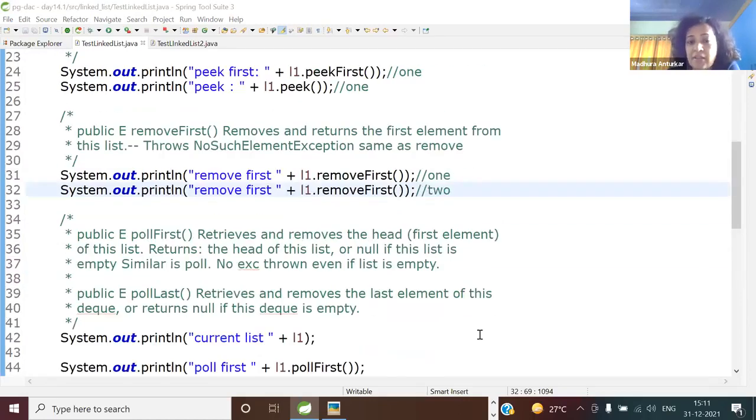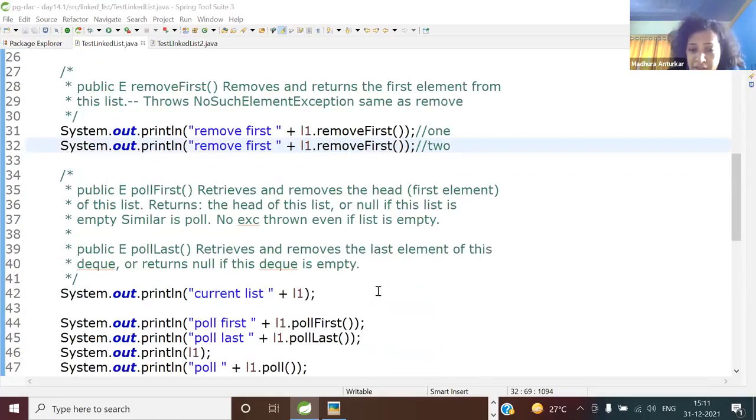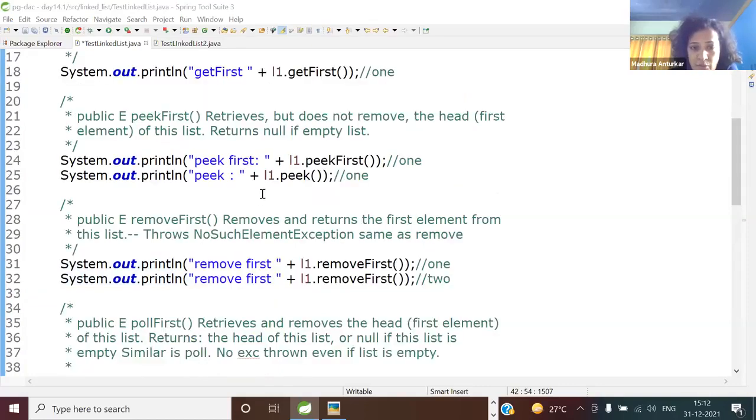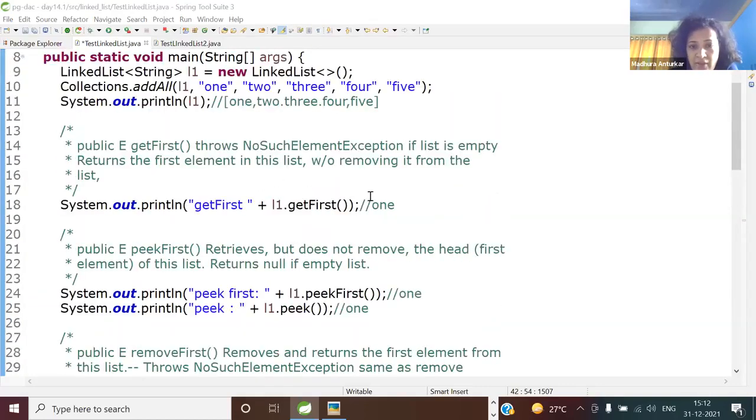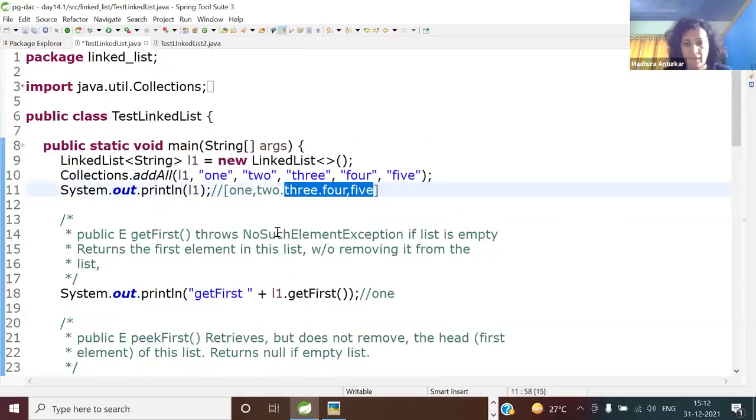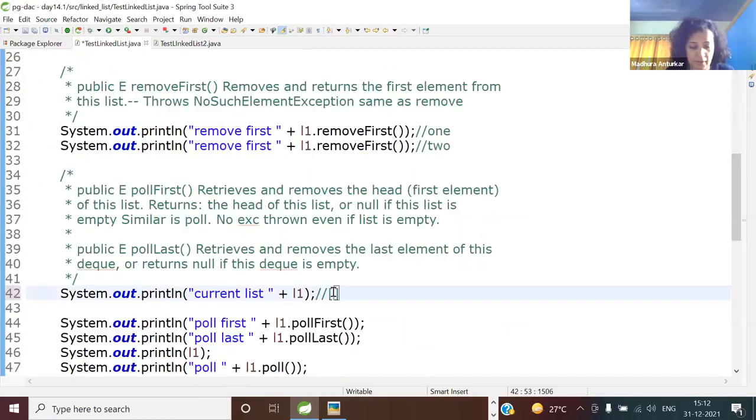Now here, tell me what will be the output? So something in the square brackets it will be. Anyone wants to tell me? Of course, it is 3, 4, 5. You are very right. So the first two elements are gone, and it is nothing but your 3, 4, 5.